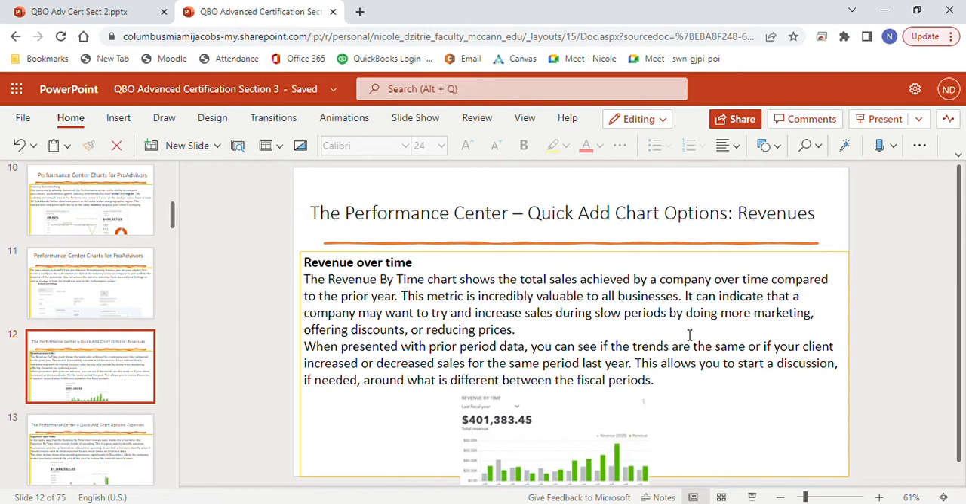So here's one of them, revenue over time. The revenue by time chart shows the total sales achieved by a company over time compared to the previous year. This metric is incredibly valuable to all businesses. It can indicate that a company may want to try and increase sales during slow periods by doing more marketing, offering discounts, or reducing prices. When presented with prior period data, you can see if the trends are the same or if your client increased or decreased sales from the same period from last year. This allows you to start a discussion if needed around what is different between the fiscal periods.